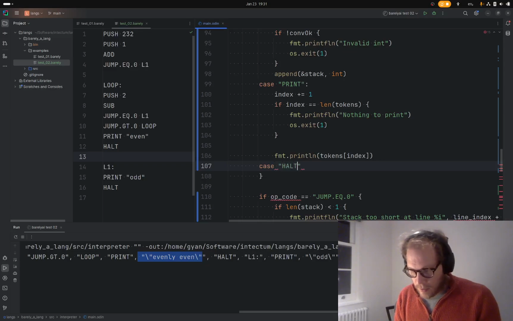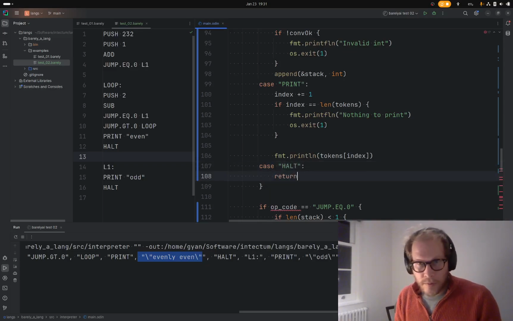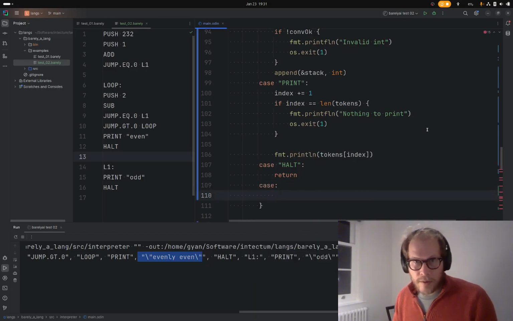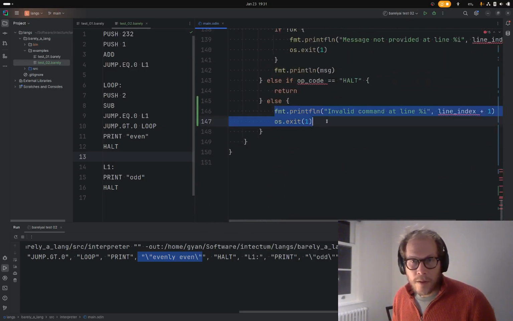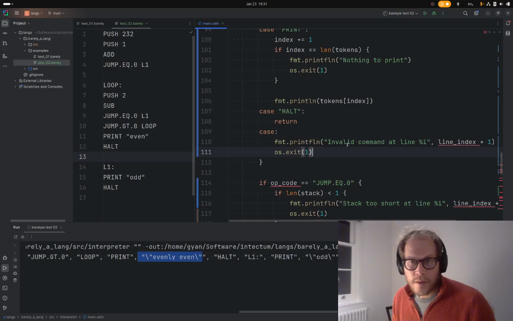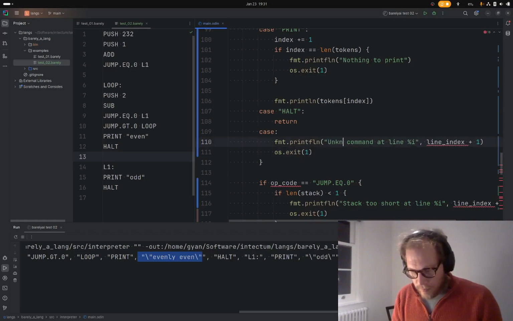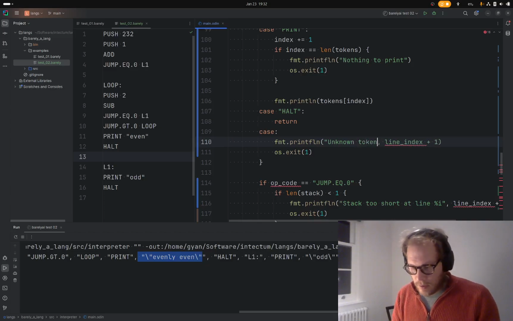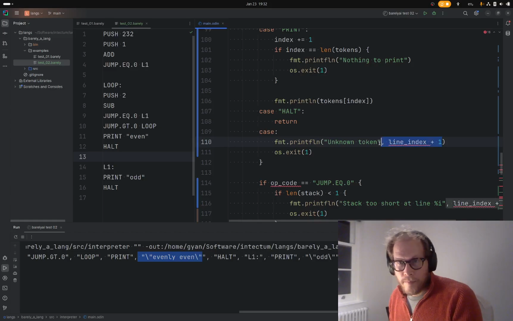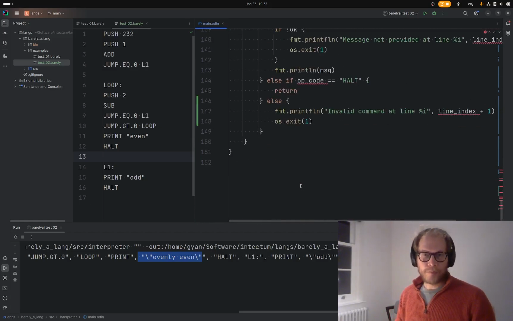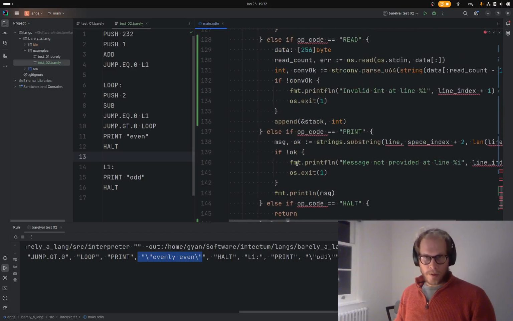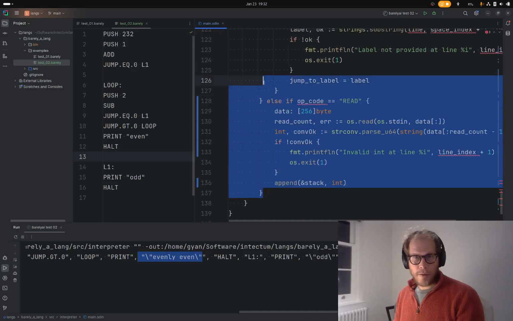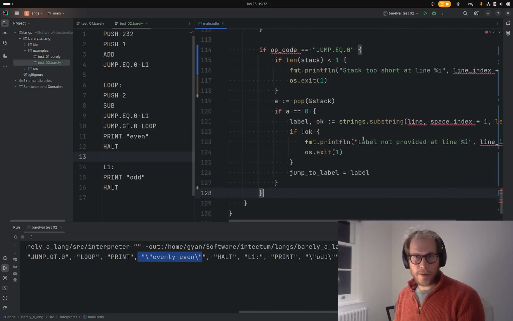Case halt is return, and the default case is unknown token. Boom. Whew. Okay. So we can clear out these ones that we took care of. And I think the only thing left is the loop.